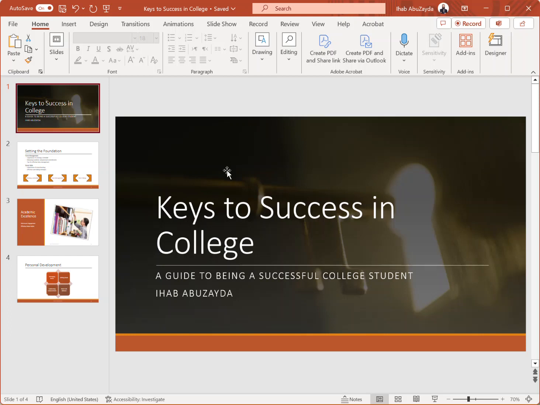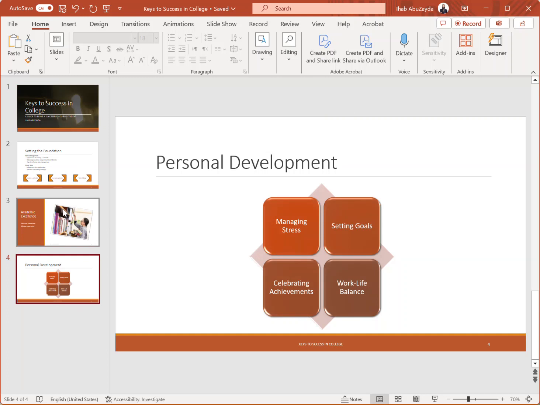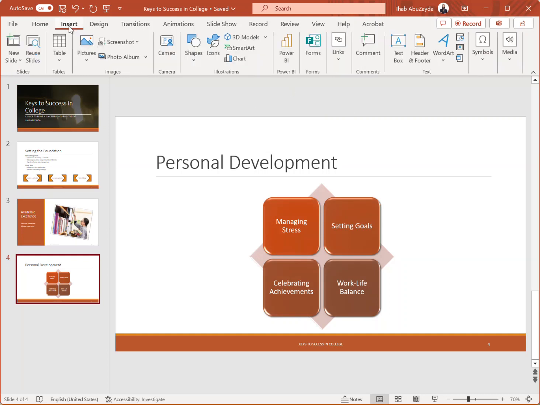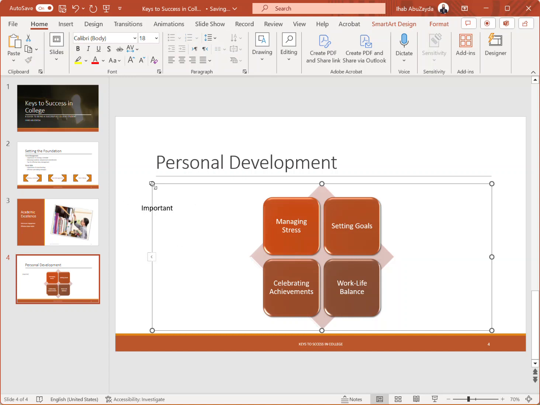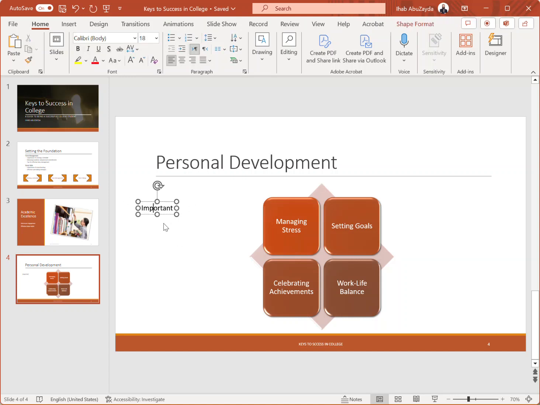presentation. So first, let's go ahead and insert an object. To insert an object like a text box, you can go to Insert here, and you can insert a text box. And then you click anywhere in this empty area and type something like maybe important. So you see how we added a text box called important.